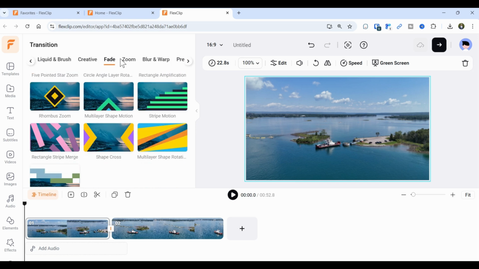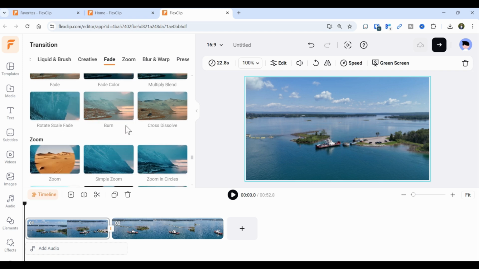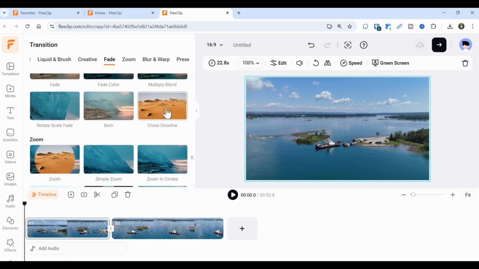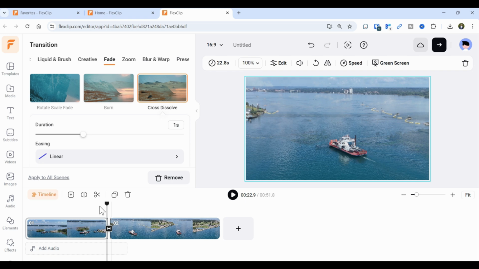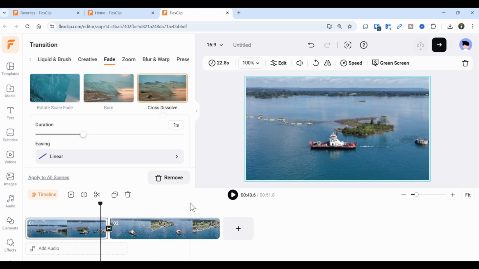I want fade. So if you look at these and move your mouse cursor over them, you'll see what the fade is. Here's one that rotates it. Here's a fade color. I don't like those. Here's a simple zoom that goes into the next one. We don't want that. Let's look at cross dissolve. So I'm going to click on that, and because I had that box highlighted, it just put that in there. So let's back this up and see what that looks like.